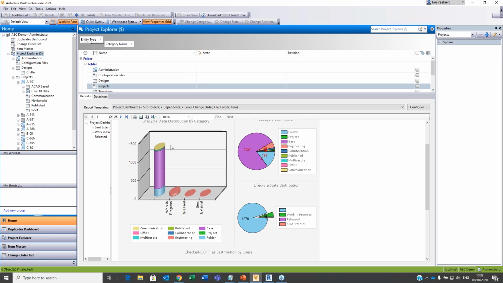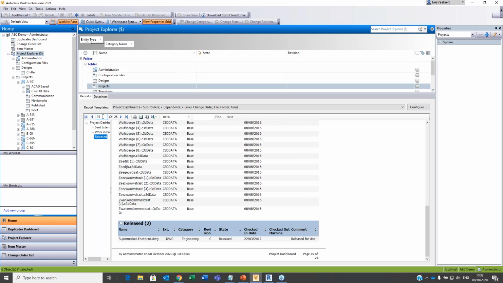What files are checked out. If you have workflows, you can actually look at dates when something was released, work in progress, etc. And this is sort of an overview page sheet. You'll see that we have 26 pages of them. So I can actually go down and say, you know what, I want to see those released ones. And it's going to jump to that sheet which holds the release documents. And what you'll see is it's got supermarket footprint.pwg engineering release. So that's what we have here.